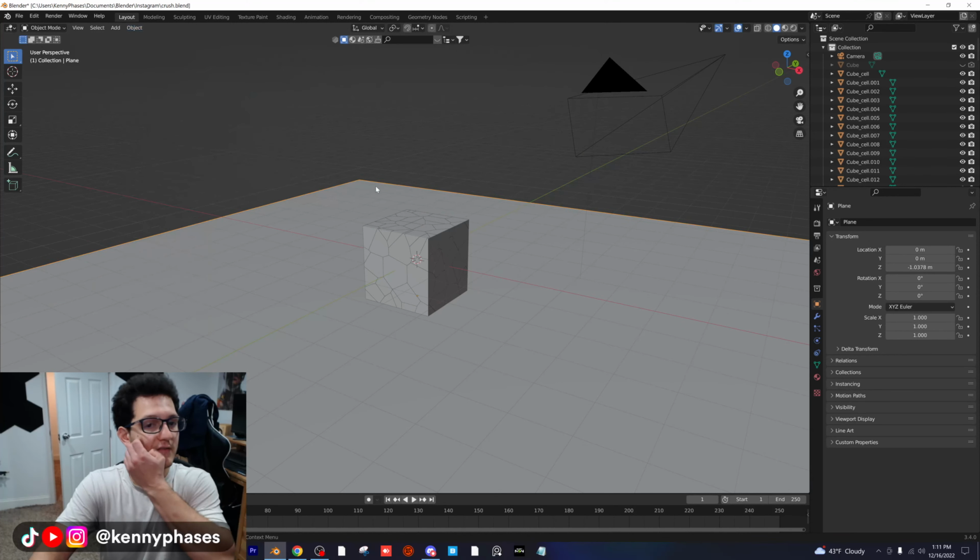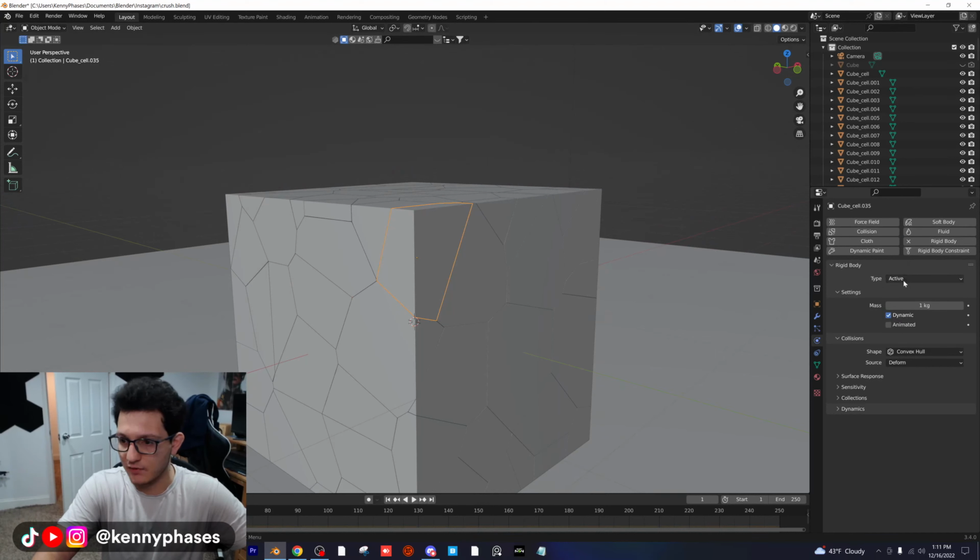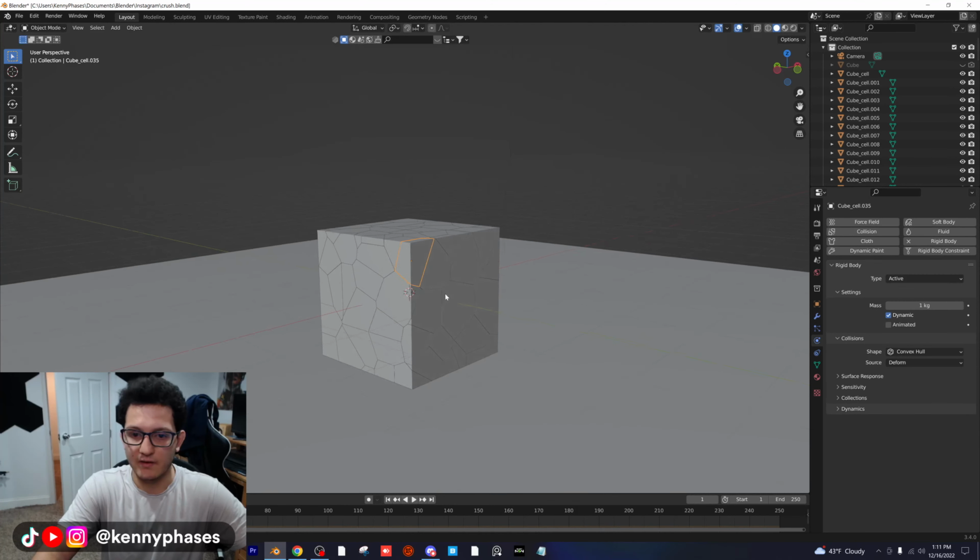Now what we want to do is give these parts of our cube rigid bodies as well. So for this piece, I'm just going to add a rigid body type active, shape convex hull, mass 1 kilogram. That's fine. The goal here is to copy that over to everything else.